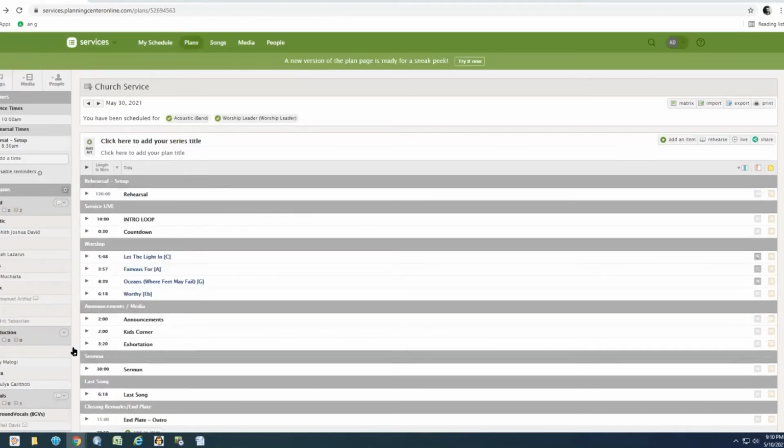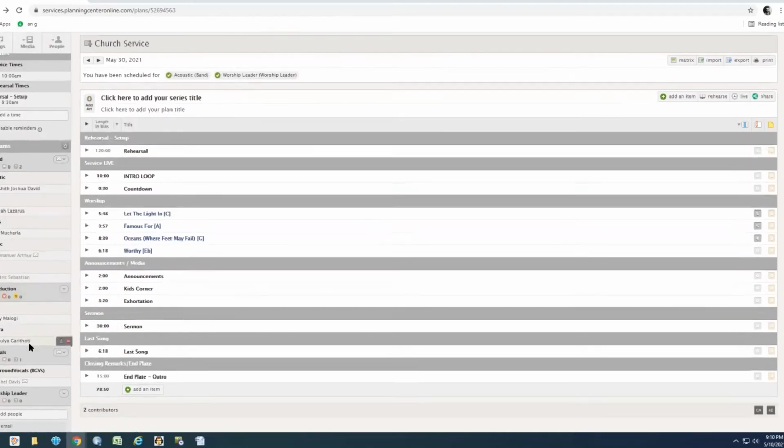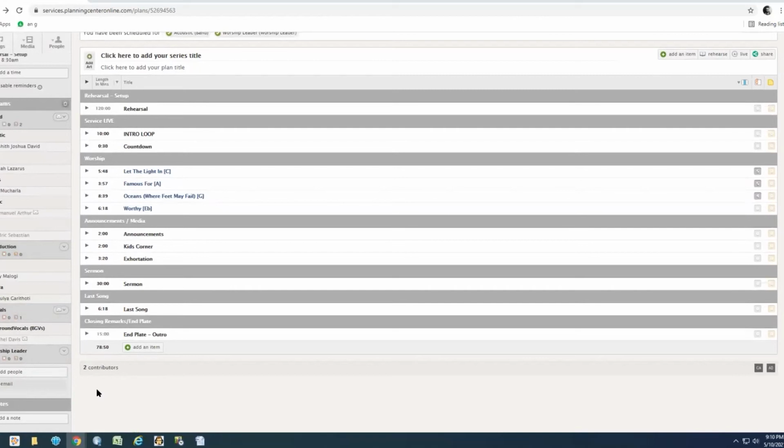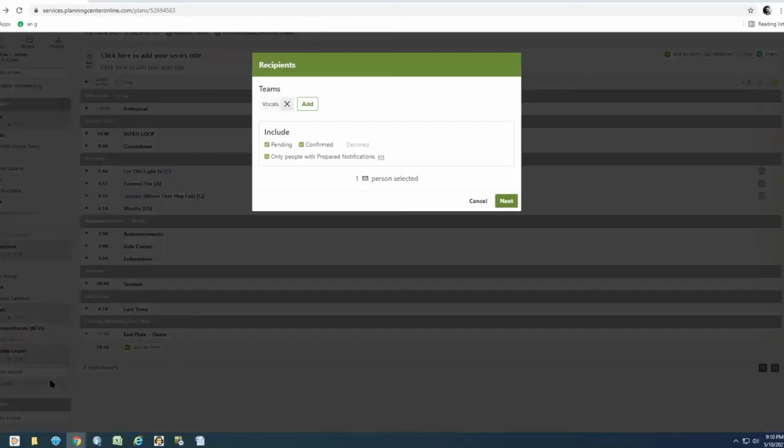So this is going to be sent to the band and production team and vocalists. So when you click on email, you're going to see who you want to send it to. So do you want to send to people who still did not accept the invitation, people who confirmed the invitation, people who declined? People who declined obviously cannot be sent. So even people who did not accept it will receive the email for the service they're scheduled on.